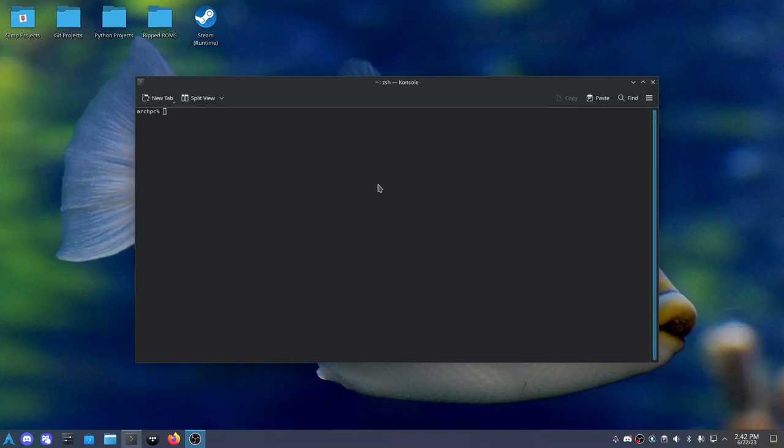All right, hey everyone. Today I'm going to show you how to install Escape from Tarkov through Lutris on Linux. In my case, it's specifically Arch, but once you have Lutris, the whole process is exactly the same on any distro.